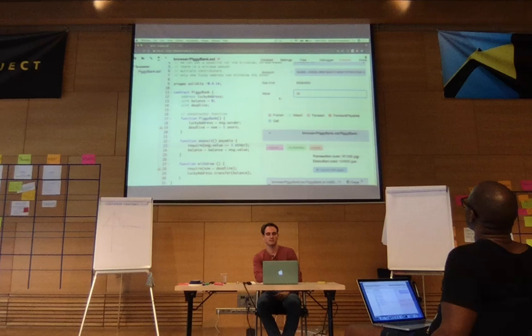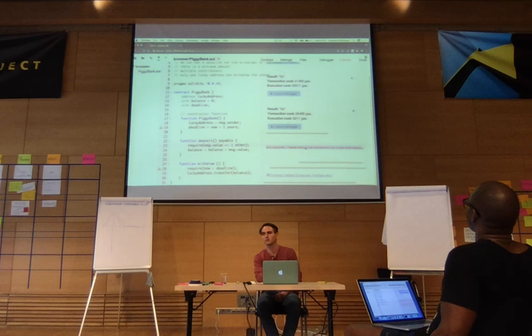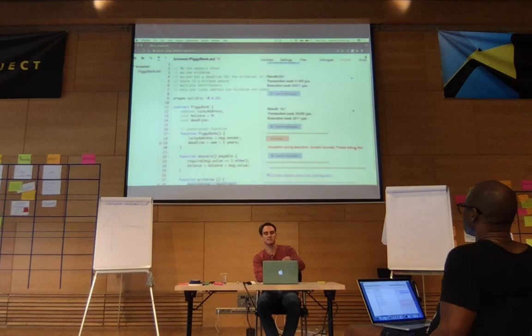So now here we can pick another wallet address, send 10, and deposit. And here at the bottom, another deposit. And let's withdraw. If I click withdraw now, what's going to happen? It's not going to execute. Exactly, and boom, it's not executing, not until 1 year has passed. Because in this withdraw function we have this restriction: require that now should be more than the deadline. And the deadline we set in the constructor function.